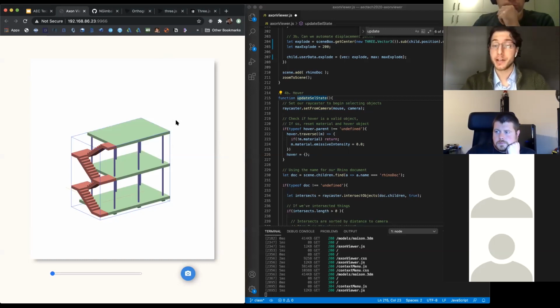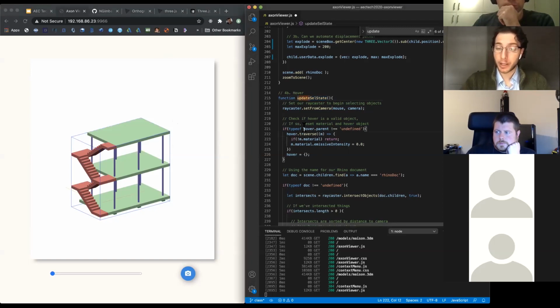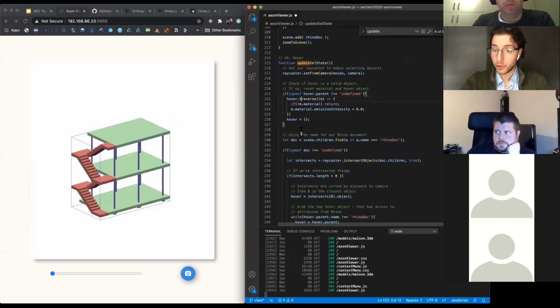So what Three.js is going to do for us is it's going to say, when we cast this ray out into space, what are we intersecting? We'll get back to this little chunk of code here in a second.